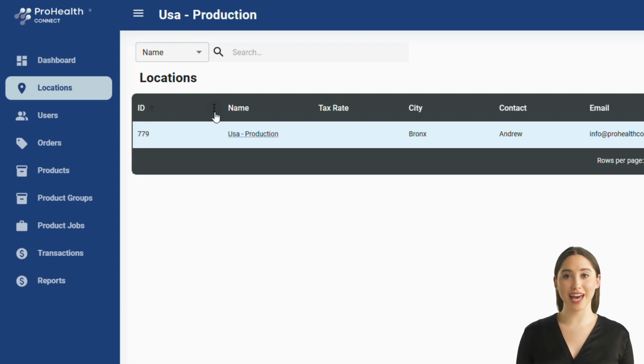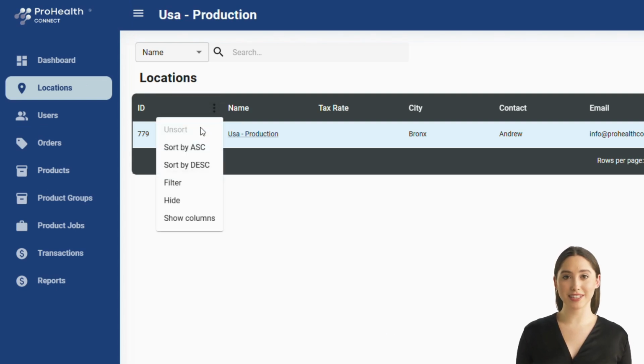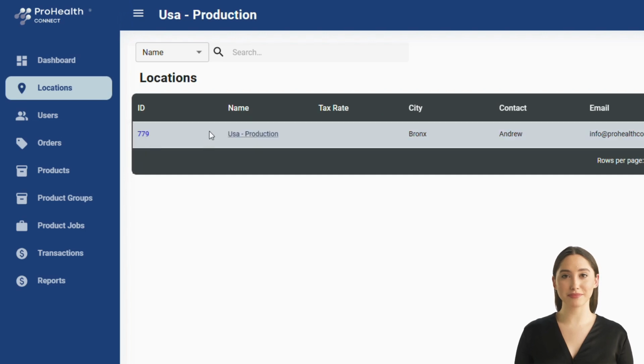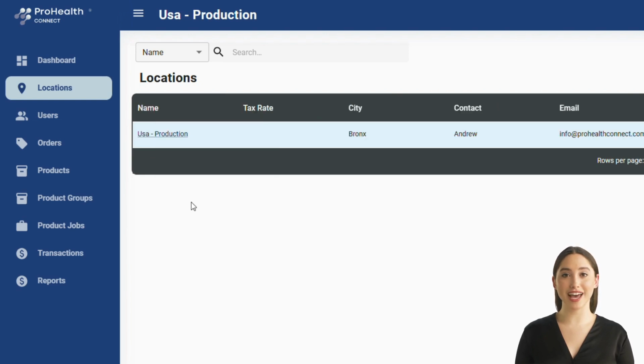Filter options have been added for your convenience. This gives the ability to filter per the listed options as well as hide columns from the view. By selecting Filter, you can use one of the three options available. Selecting Hide will give you the ability to hide columns from the view.